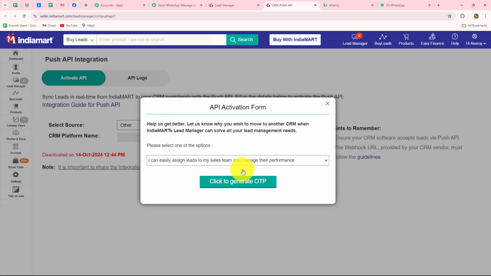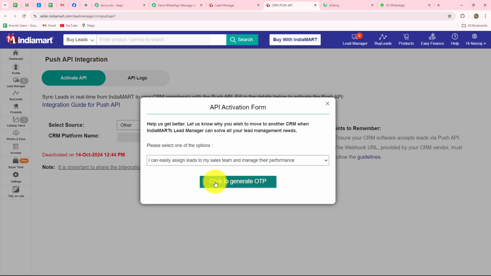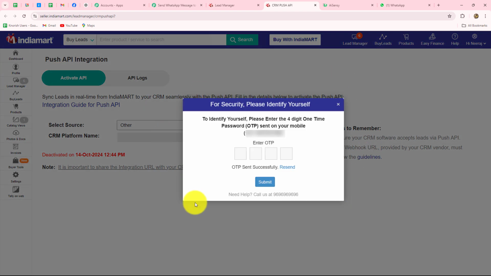As we have done that, now it is asking us to select one of the reasons why you are setting up the connection. We have multiple options over here, but here I'm going to select I can easily assign leads to my sales team and manage their performance. Okay, any of the options. Then I'm going to click on generate OTP, and here the OTP is received on the registered number. So I'm going to quickly enter it over here.